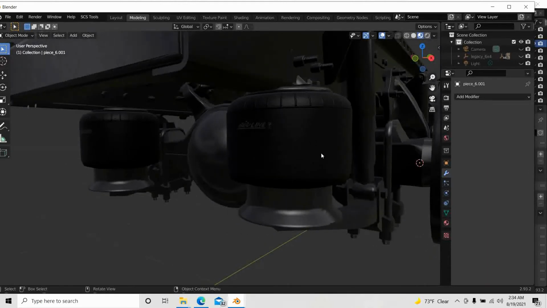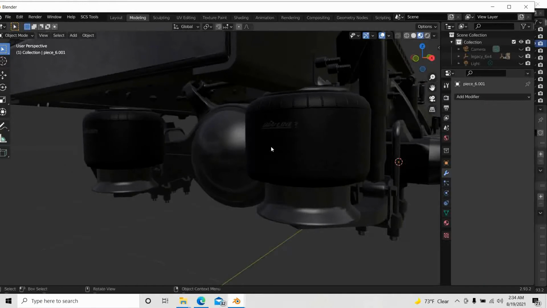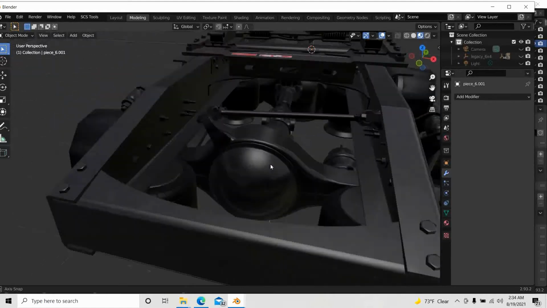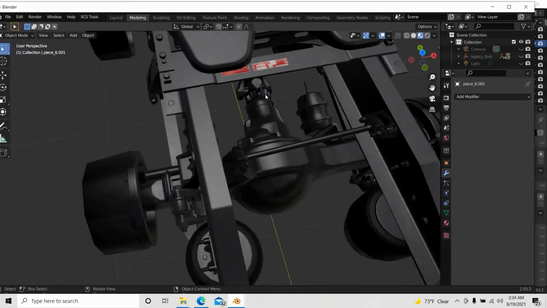This is one of the airbags from the Freightliner. You can tell it has the trademark on it. You can tell it looks like a rubber airbag. If you look at the frame, it's got the frame tags to it.